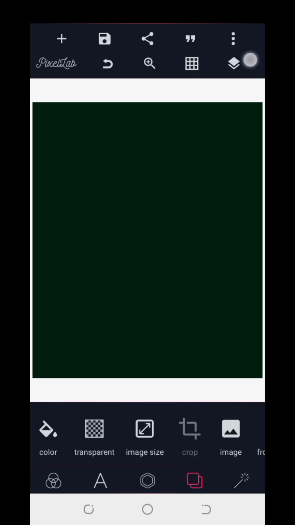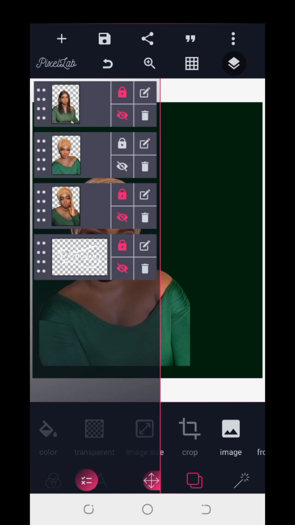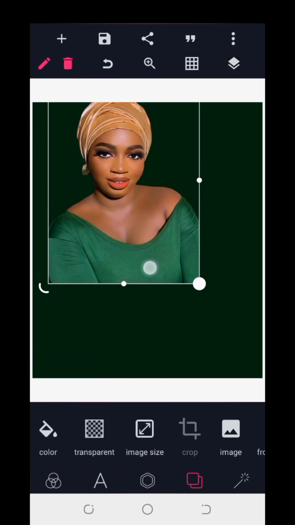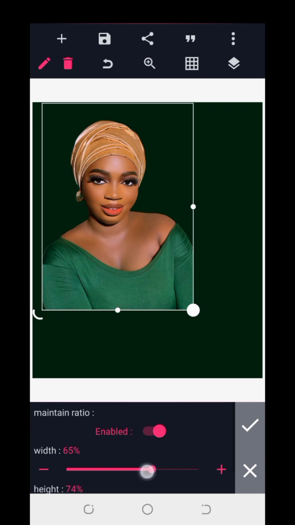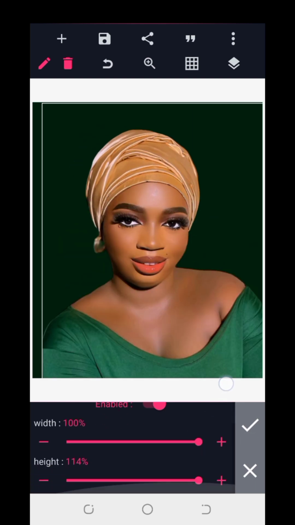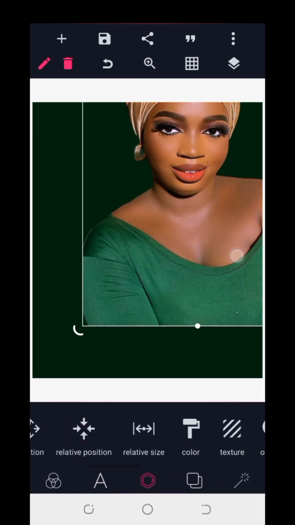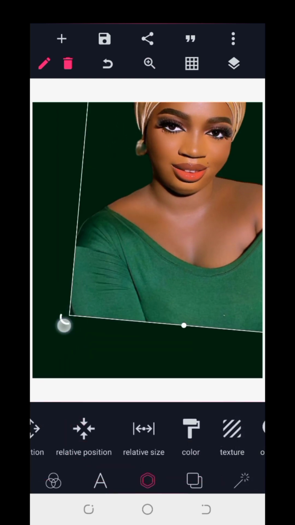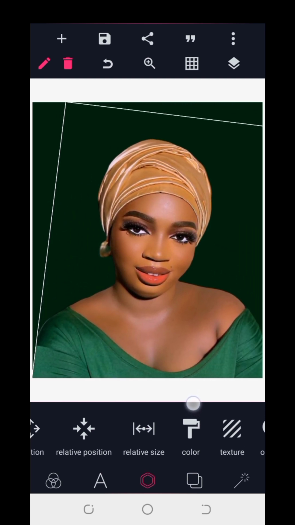Now the next thing I'm going to do is make the first image I want to work with visible, which is this particular image. I'll bring it to front. Now I will go to my relative position and increase the size to 100. You can see that, and then I'm going to position it around here. Now I need to rotate my image, so I'm going to rotate it to something like this. Then I'll position it around here like this.